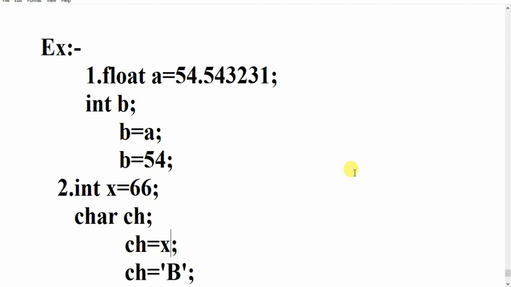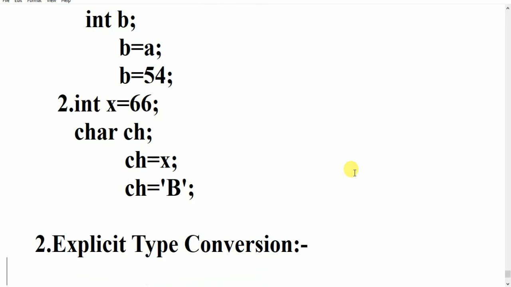So instead of the input, for internal storage we are storing the x value. What is the x value? Here we are storing 66. When you access it, it is converted into the character, because 66 is the ASCII code value of capital B here. That's why we are getting this B here.